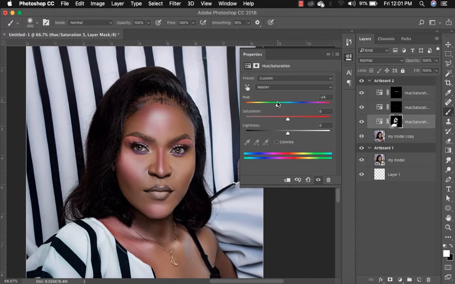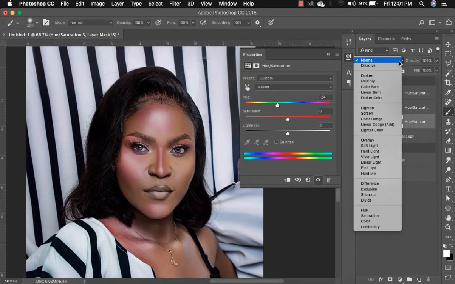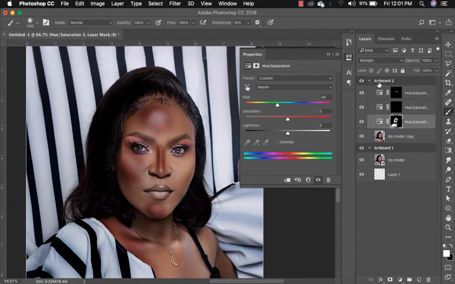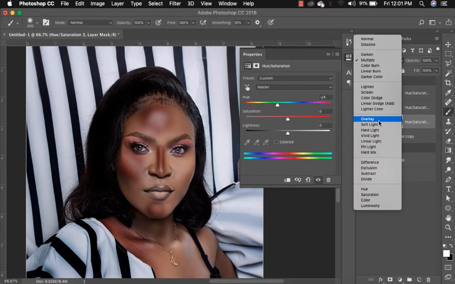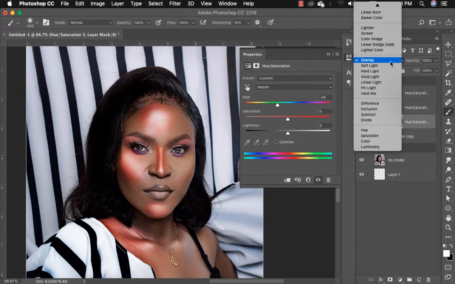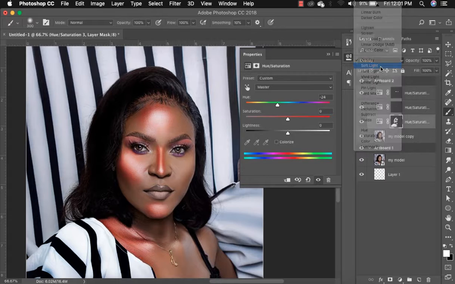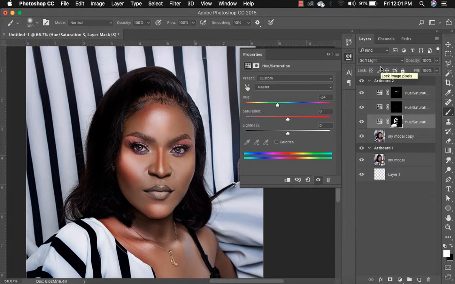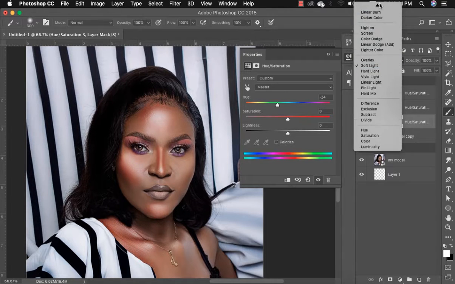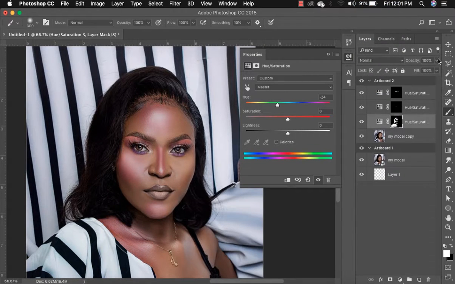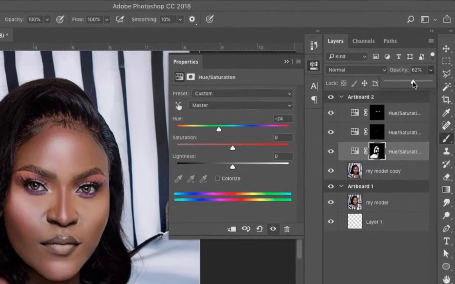Okay, so we stop here, and you can reduce the opacity. You can reduce the opacity of your light, and you can change the mode to multiply. You can change it to overlay, depending on what kind of effect you want to have right here. But this is not the kind of effect I'm looking for, so I'll leave it at normal and then reduce the opacity a little.